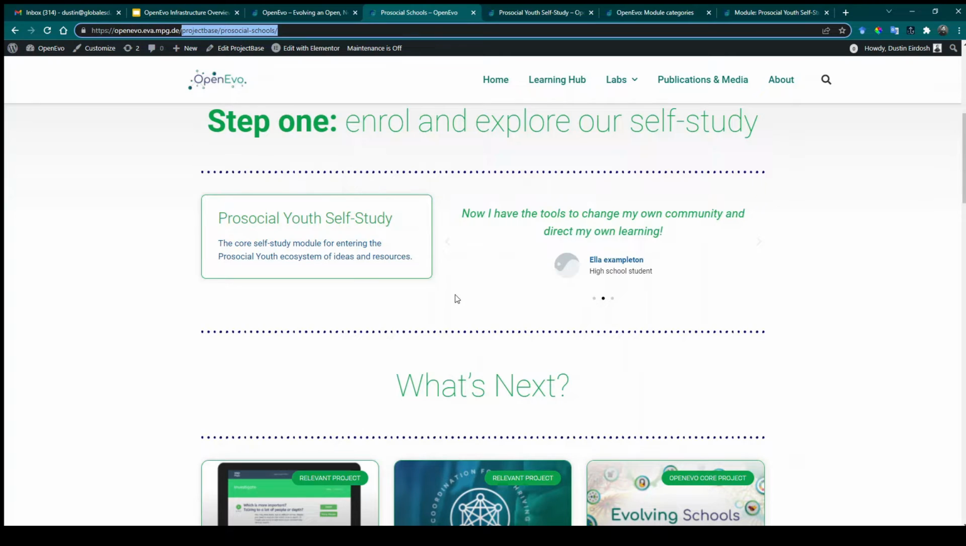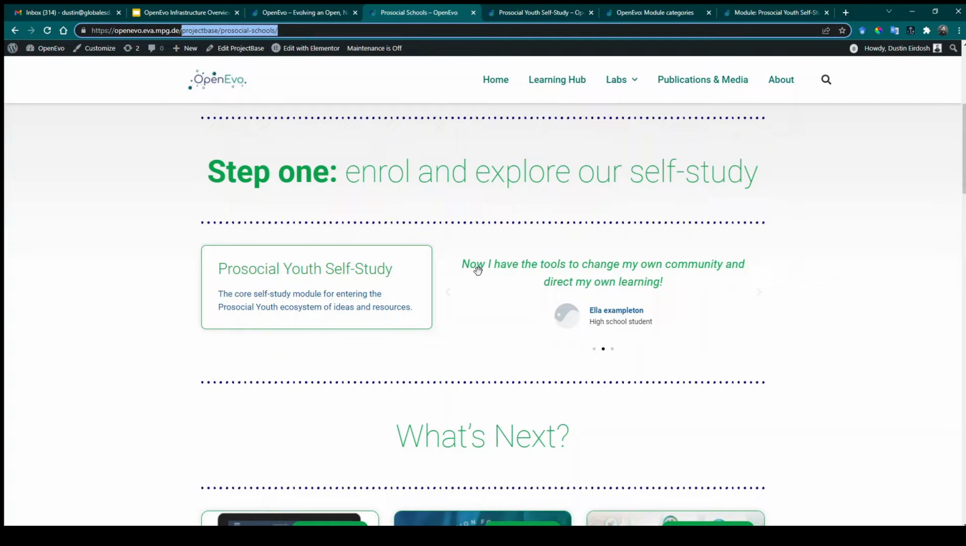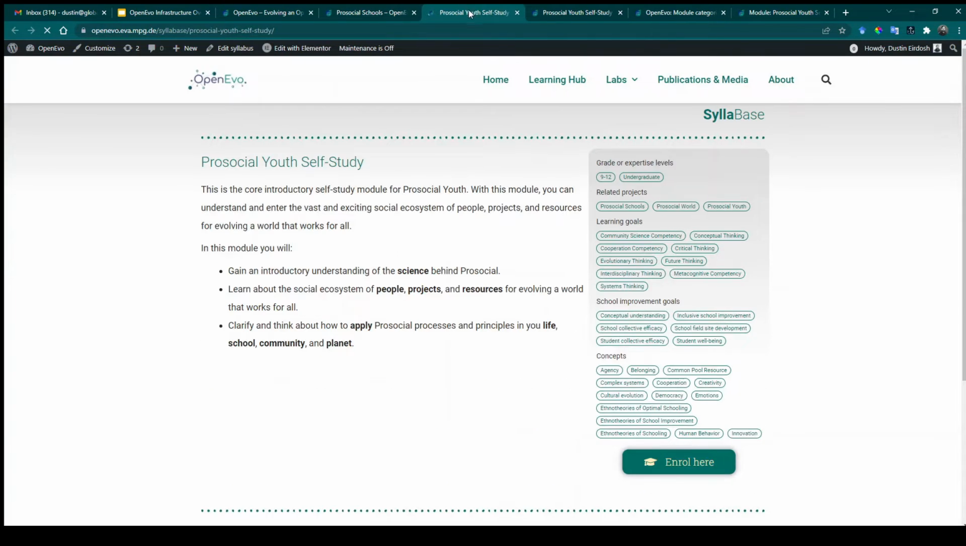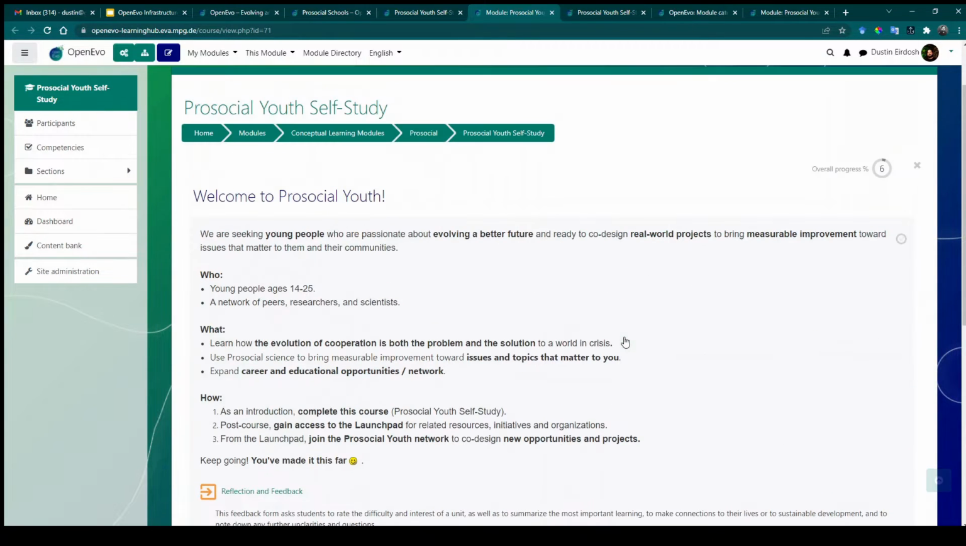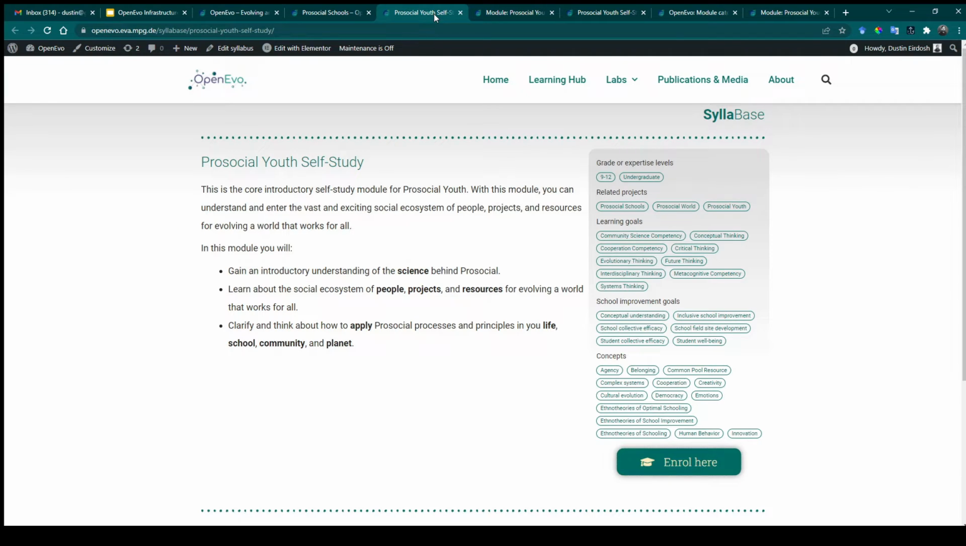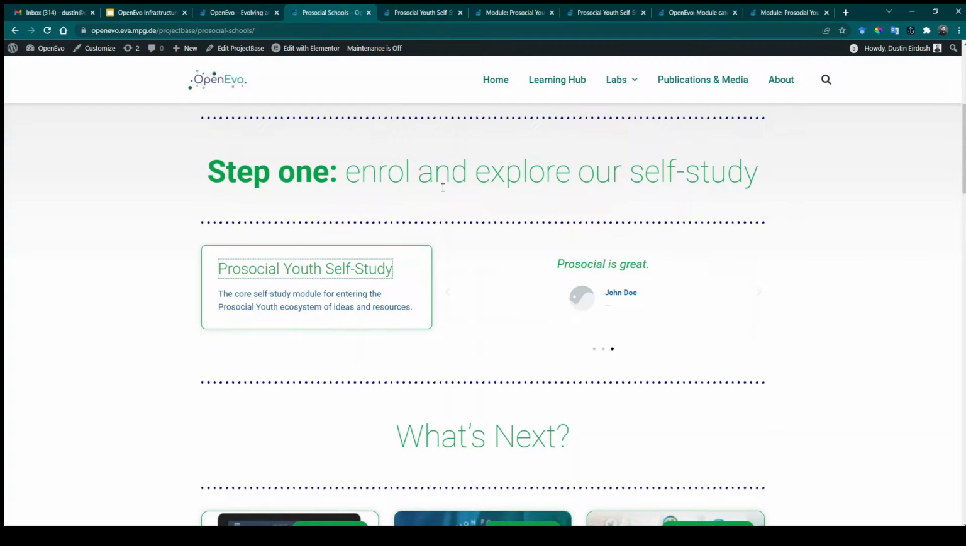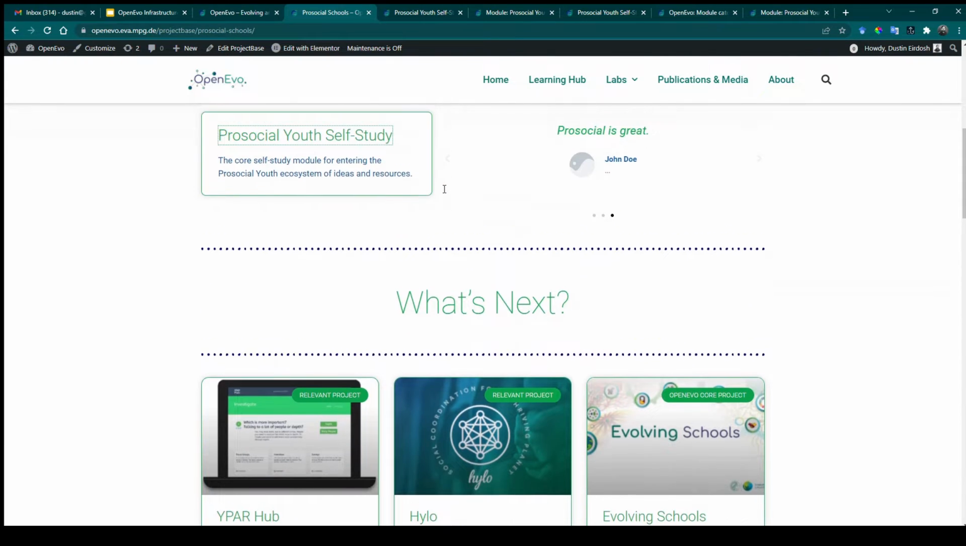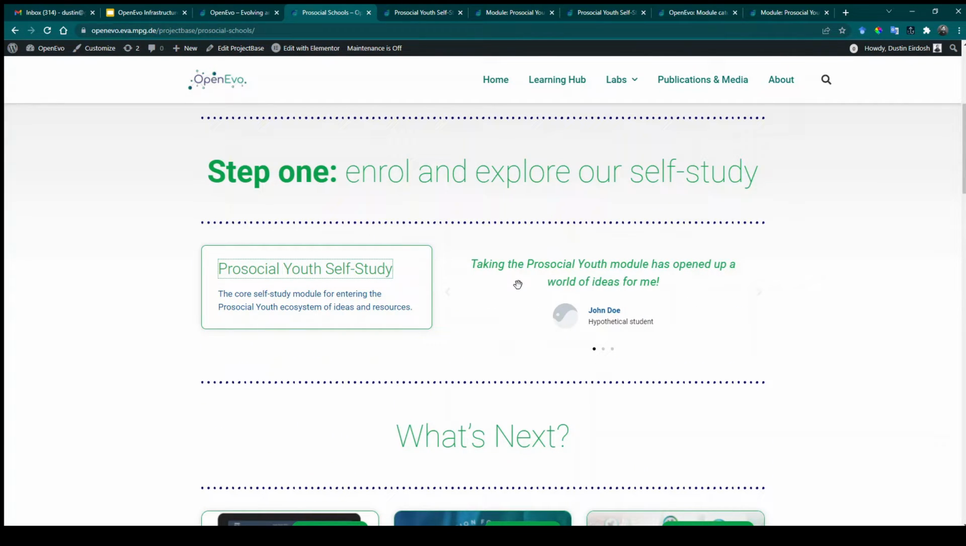And so, of course, step one, if students haven't enrolled already, we want them to enroll. And so this links from our project base into the syllabase, the database of our core syllabi. And so here you see some introductory text for the Prosocial Youth Self-Study and a capacity for enrolling here, which brings you into the Moodle. And I'm, of course, already logged in, but if you are a new student, you would be prompted to enroll yourself in this module. And so that's how students can, in one way, find the module.